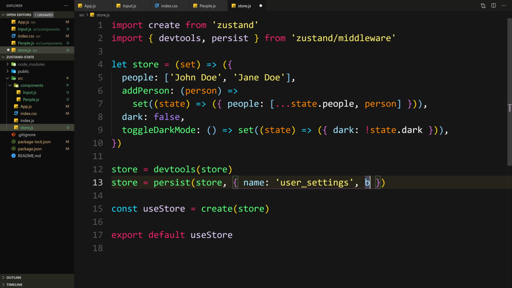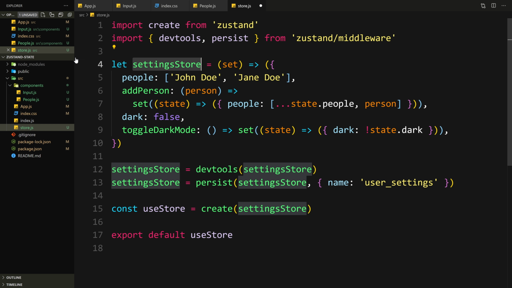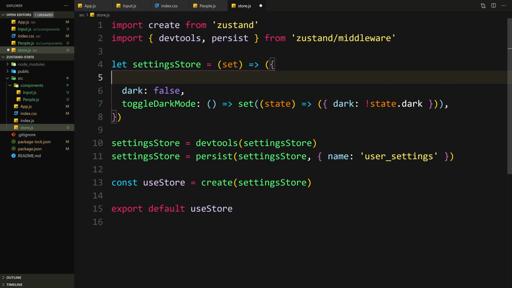I think the best way is that things that you want to be persisted, you put them in a store. So let's actually do that. We can have multiple stores. So here, maybe this will be just for settings. So we'll rename this to settings store. And maybe the people and the add person will go in a different store.